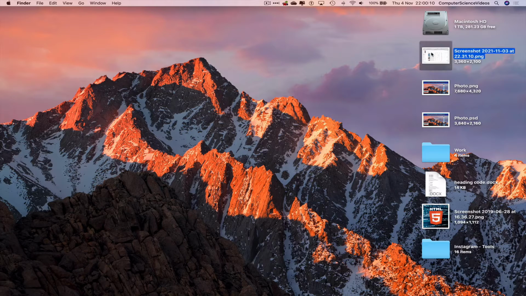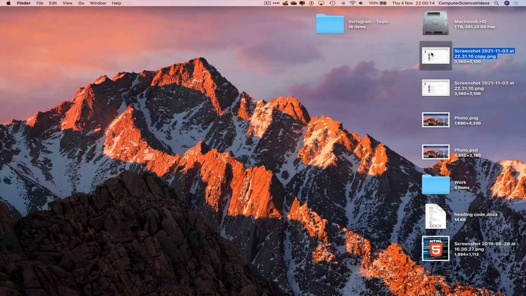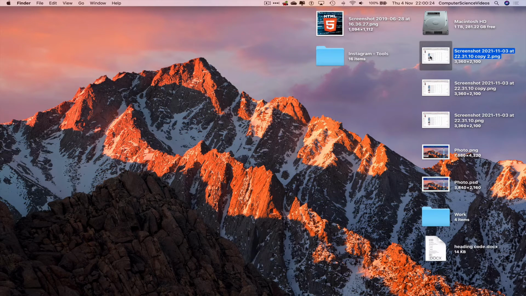Click on the file, highlight, Command D just to duplicate. Let's do that again. Click on the screenshot that we have duplicated, highlight, Command D, and that's how you duplicate files very quickly, using Command D to duplicate the file.